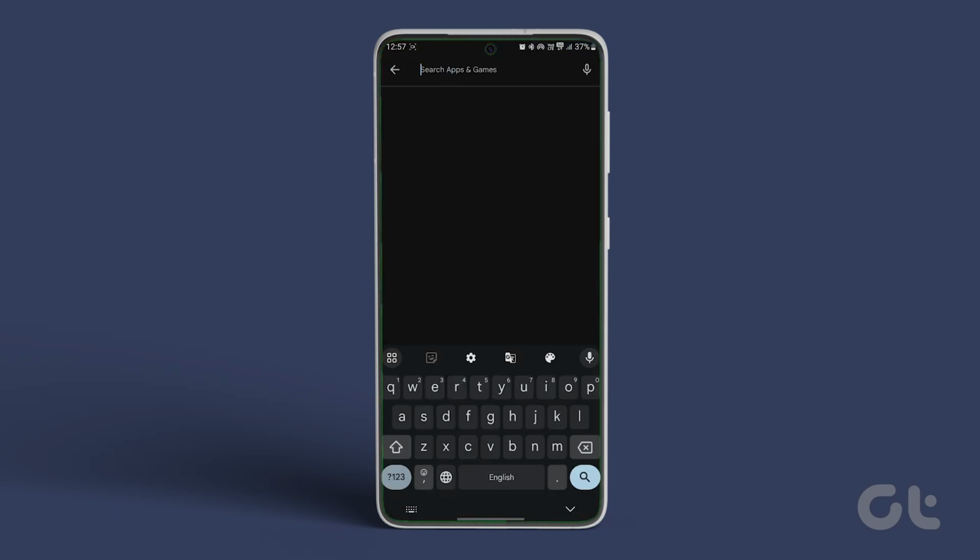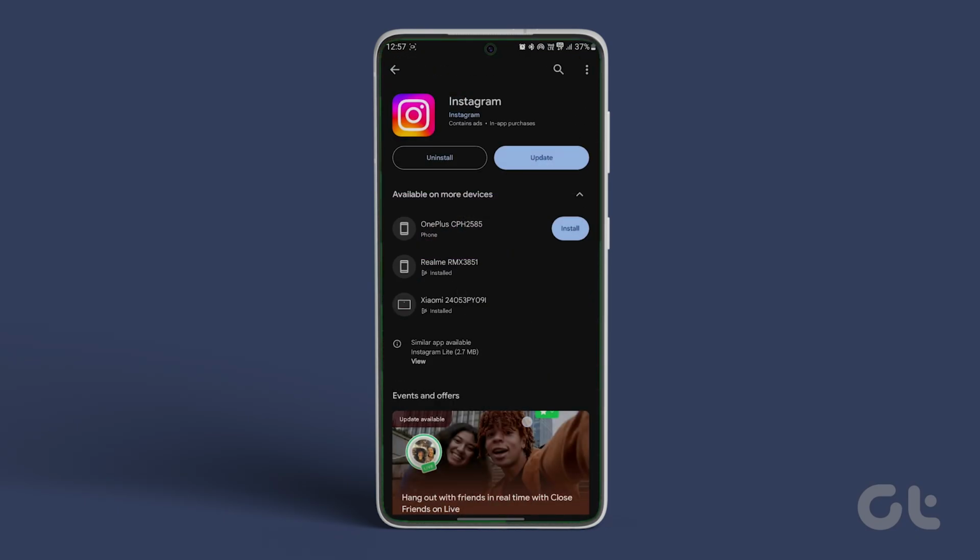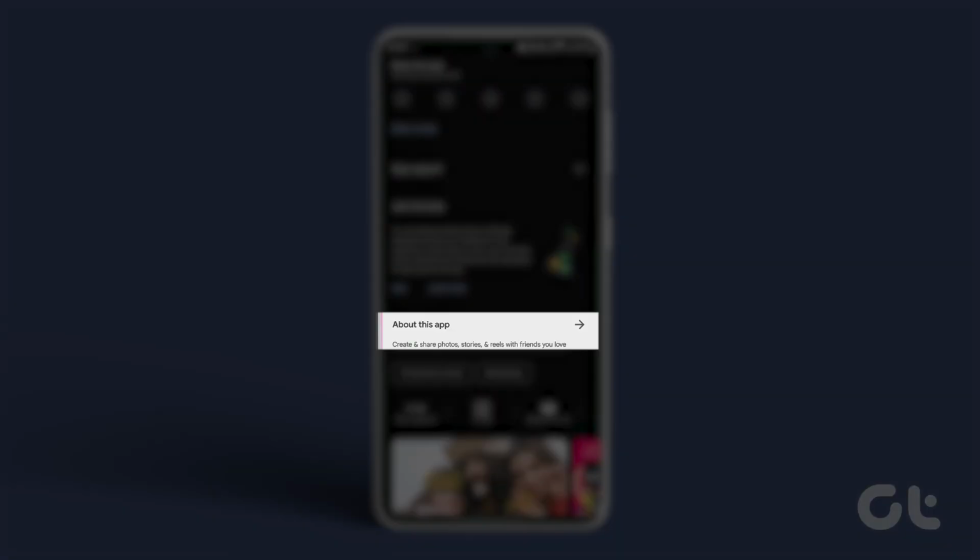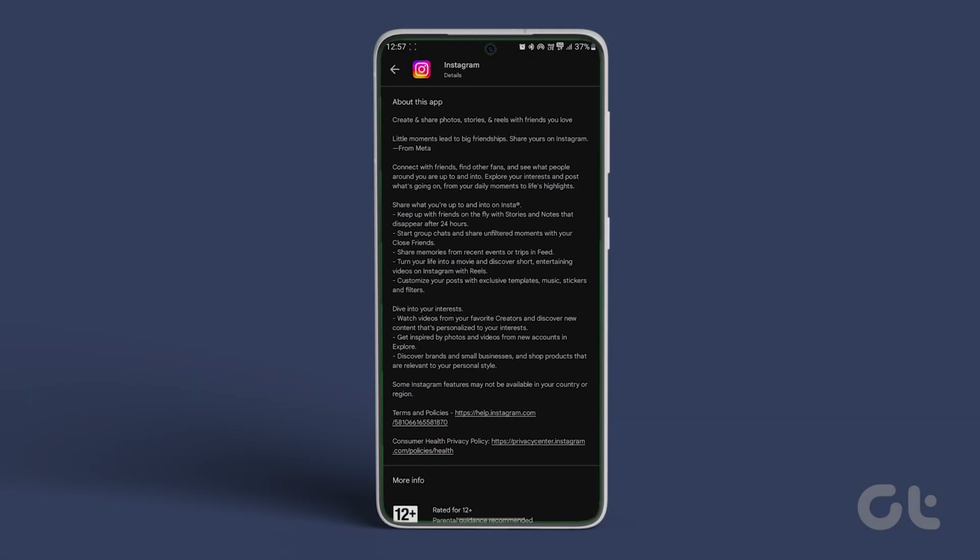Next, open Play Store on your Android device. Search for the app. Scroll down and tap on About This App. Again, scroll down and the number listed next to Version is your version number.